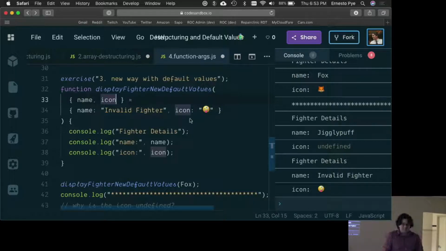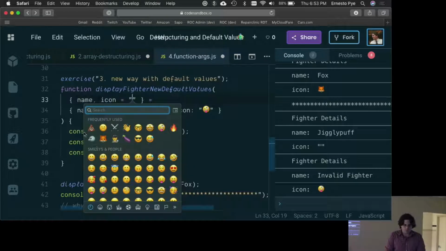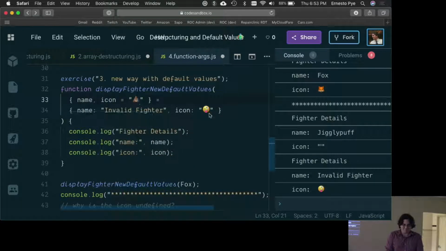What's that? It had a name property, or an icon property. No, it has the object, but it doesn't have icon. And you haven't defaulted the value for icon. Right, so if I wanted to just give it a default value there, I can do that. Now we get it on the right, you can see that it actually gets a value. But you can see just how much cleaner this is.